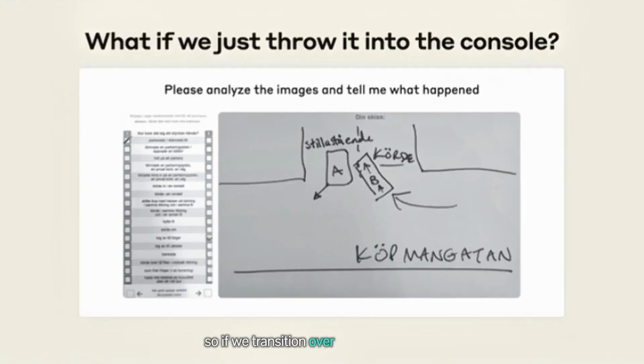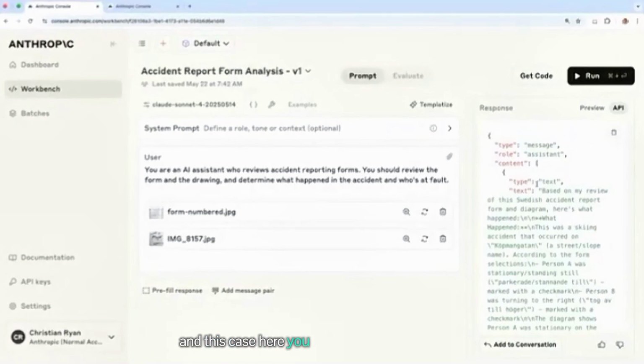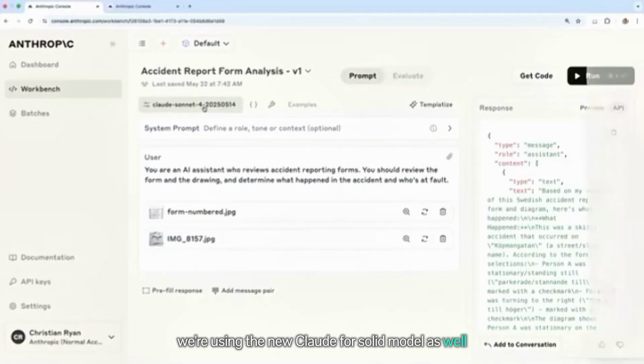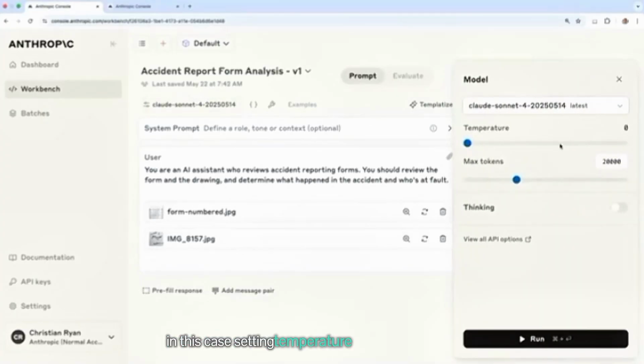So if we transition over to the console, we can actually do this in a real manner. And in this case, you can see we have our shiny, beautiful Anthropic console. We're using the new Claude 4 Sonnet model as well. In this case, setting temperature to 0 and having a huge max token budget is just helping us make sure that there's no limitations to what Claude can do.